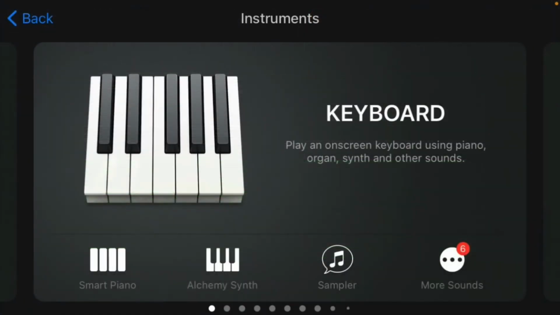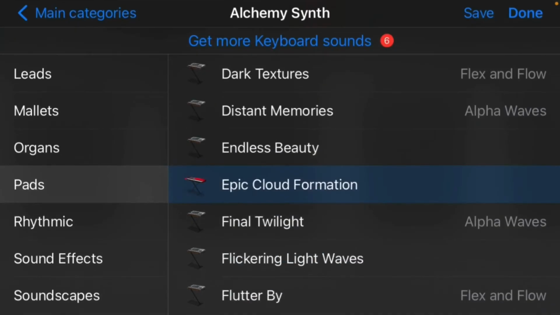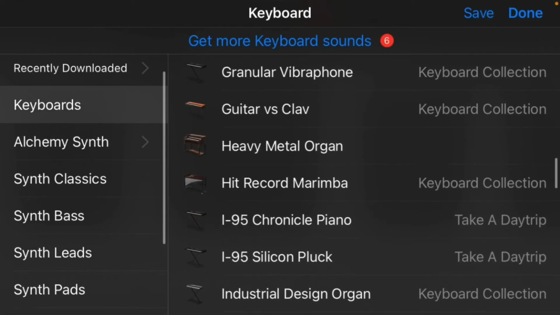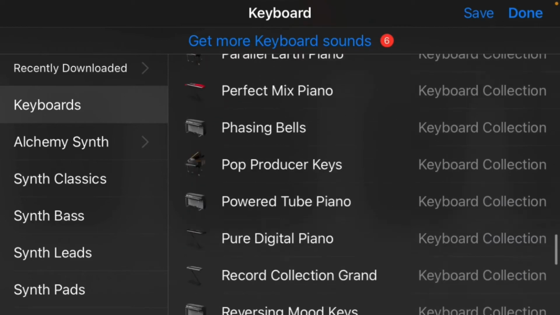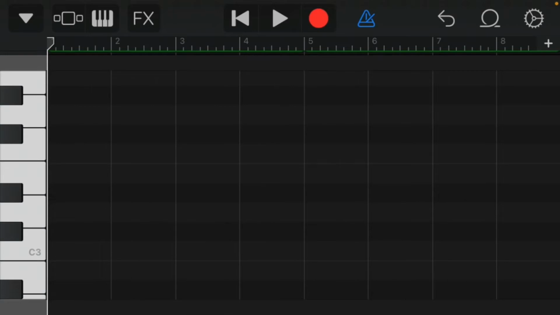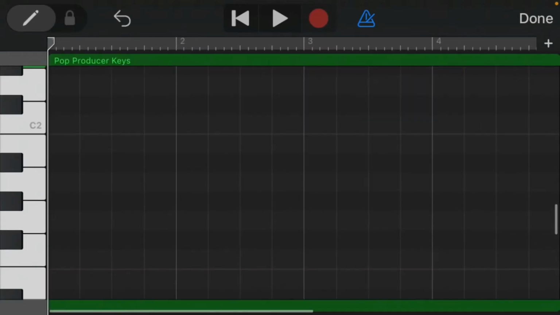What I want to do next is add another bass note to this. I'm probably selecting, what's his name? Let's go to keyboards and then select pop producer keys. Click on the data and then paste that very same notes down here.